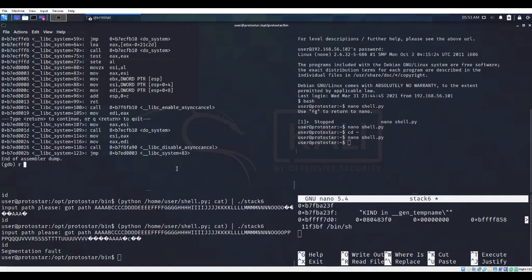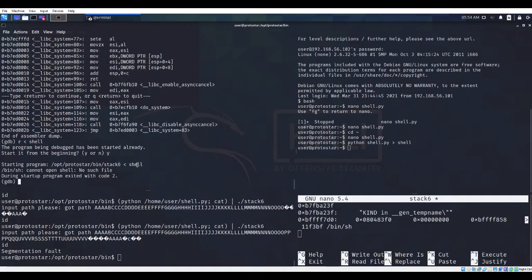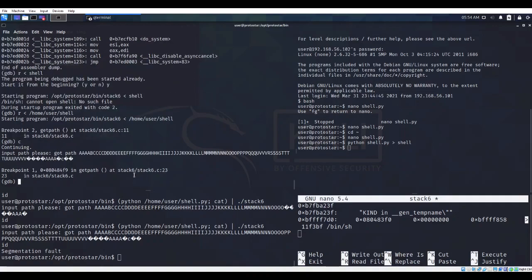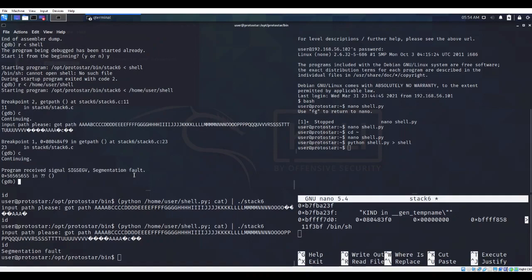So let's run this with, okay, we need to make this shell.py into a binary executable. So I'm going to convert this into shell, let's say. Okay, we have shell now, so let's write shell. Okay, yes, we have to give the exact path, right? So it will be home, user, and shell. Okay, trigger the breakpoint and see, and another breakpoint over here. Continue and, yeah, successfully we see the C0 and yes, the segmentation fault.